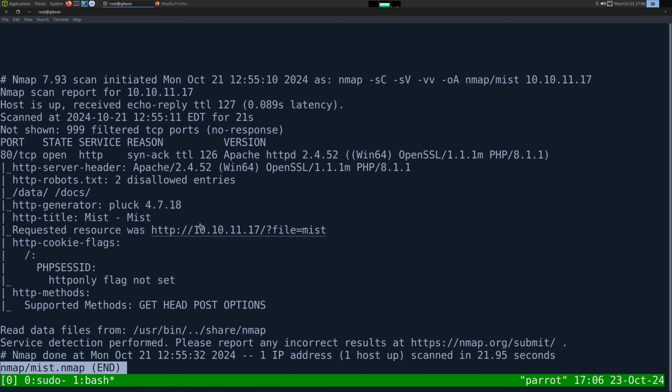Looking at the results, we have just one port open, which is HTTP on port 80, and the banner tells us it's an Apache web server running on Windows, which is a little bit odd, and has PHP enabled. And also, if you have a keen eye, we have a TTL of 126. The default TTL on Windows is 128, and it decrements by 1 every hop. So most of the time when we come across a Windows box, we see a TTL of 127.